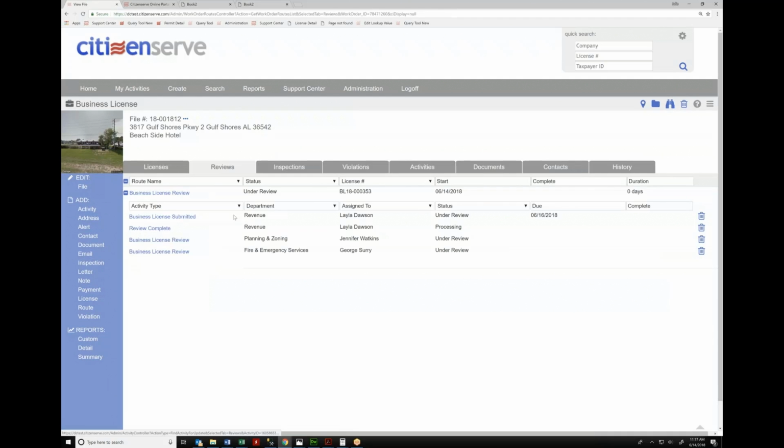So here's their review route. It's going to come in as submitted, and it goes to revenue as a department name that processes these. And then it's going to go to planning and zoning and fire. And then when everybody's done, it'll go back to revenue to say that it's complete. And if you look at these dates, you can tell who's got it on the list. So if it has a due date, it means it's been assigned to that person or department. If it has a completion date, it means they finished it.